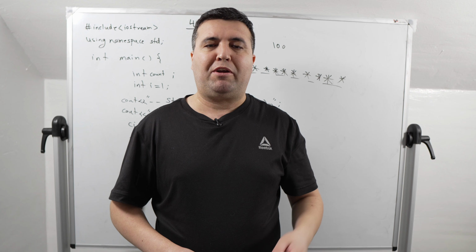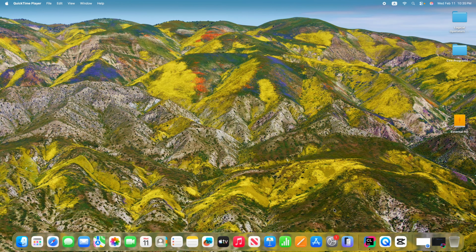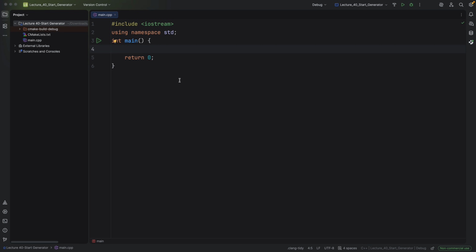So now it is time to go to our computer and write this program together. Yeah, so I'm back on my computer. Let's open our C++ IDE. And this is our lecture 40, lecture 40 on C++. And we write a program which is called star pattern generator. So we name this program star pattern generator.